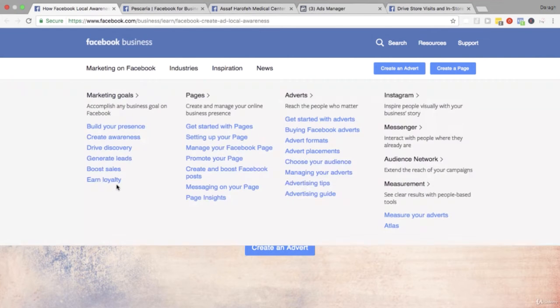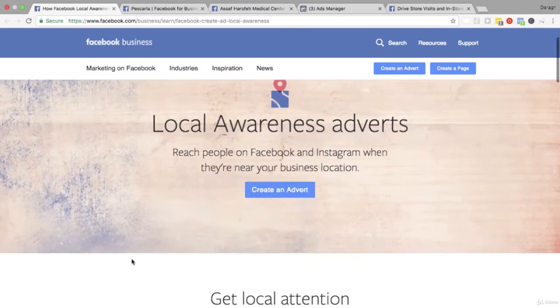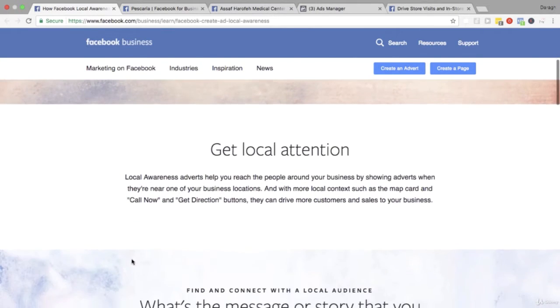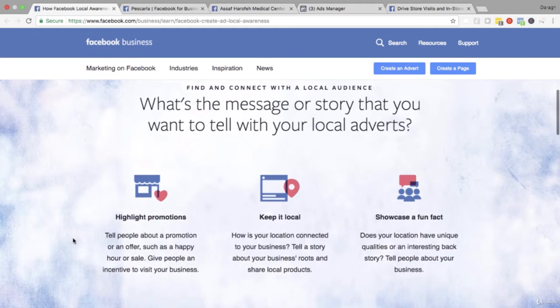To get started, let us look at the local awareness ad and understand it a little bit better. So as you now understand, you use it to really get local attention. And some of the messages that you can use for these local adverts are to highlight promotions, tell people about an offer, happy hour, a sale, and give them that incentive to visit your business.